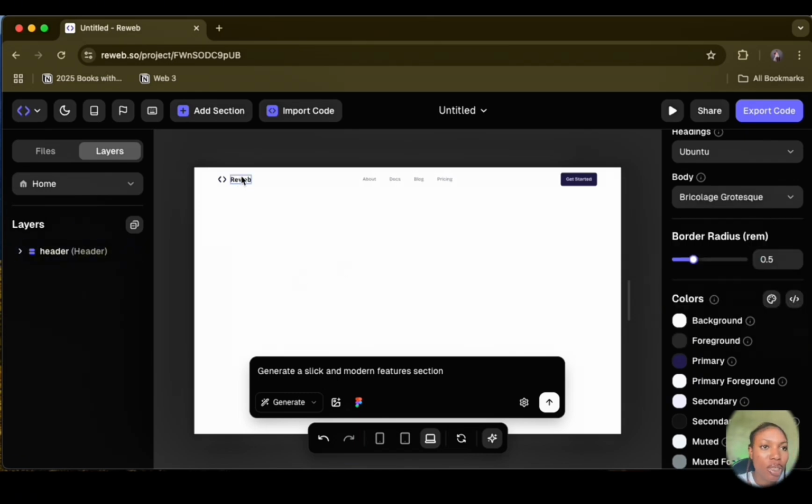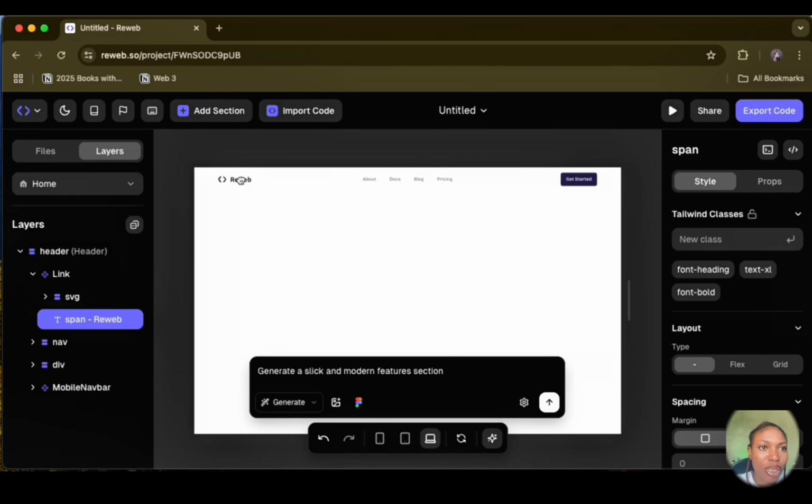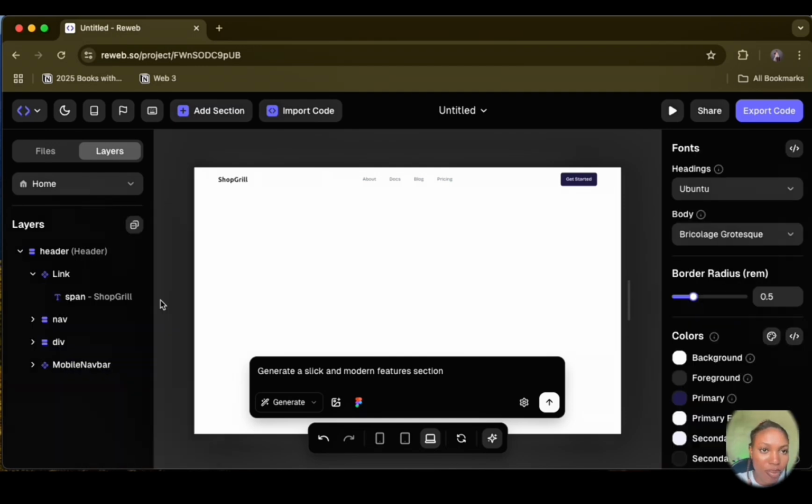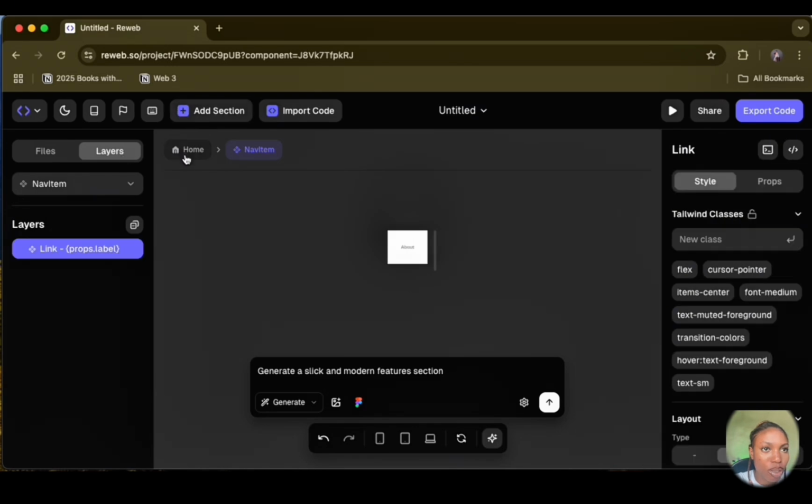We have our header. Obviously, our name is not Reweb. You can just click on any text and edit it. Let's call our name Shop Grill. This SVG, this logo is not for Shop Grill, obviously, so we can delete it, right? We have Shop Grill. We have the about. Let's say we have a menu.